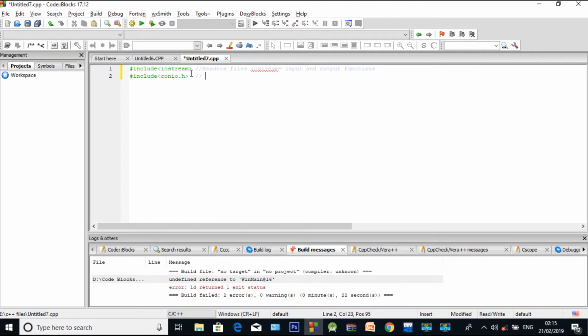This is also a header file, conio.h, which is used for console input and output functions. So basically these are known as the header files of C++.